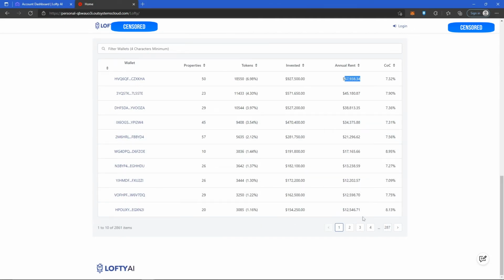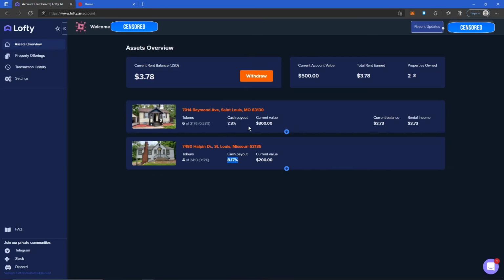I can go all the way through these pages and find my address as well to see what's going on there. But I just showed you right here. I only got 10 tokens, so I'm not going to go through that trouble. So here is just one way to get into tokenized real estate. There's definitely other investment platforms that I'm not familiar with. Lofty.AI is just one of the ways to get into tokenized real estate using the Algorand blockchain.